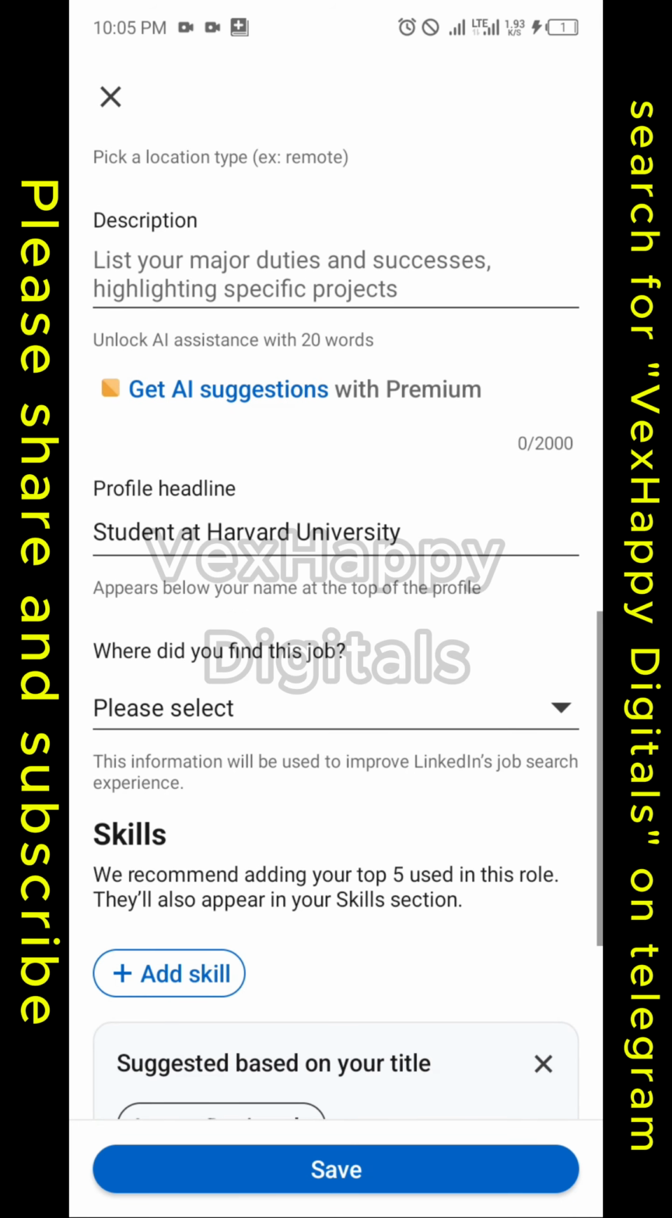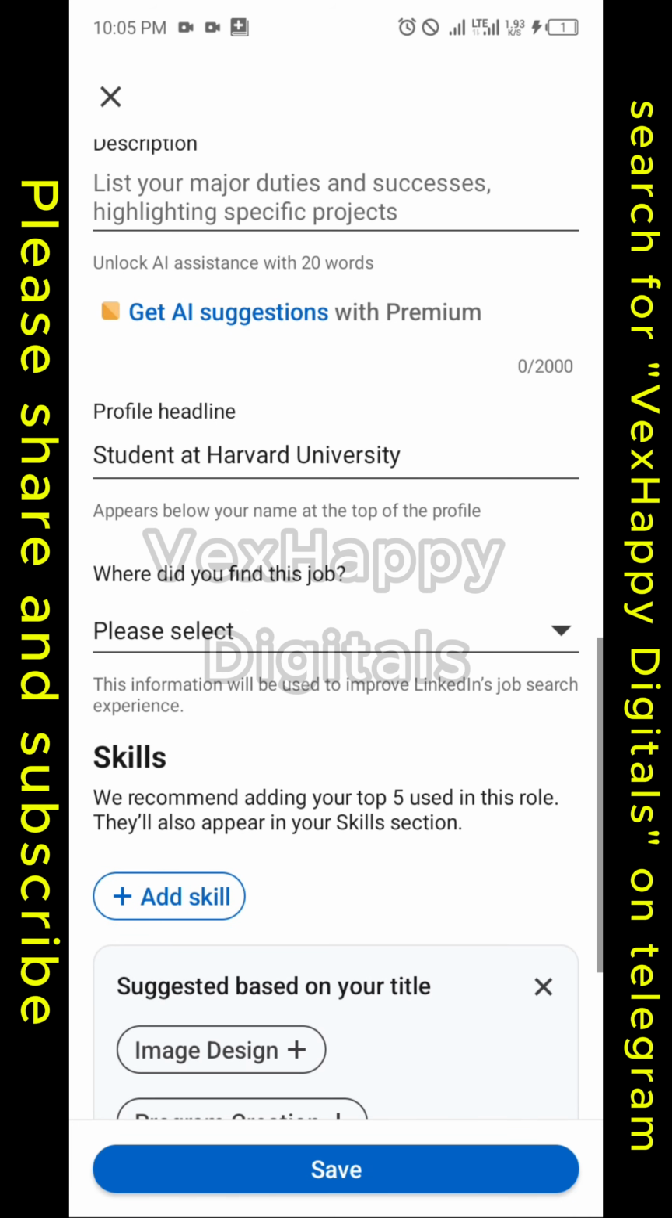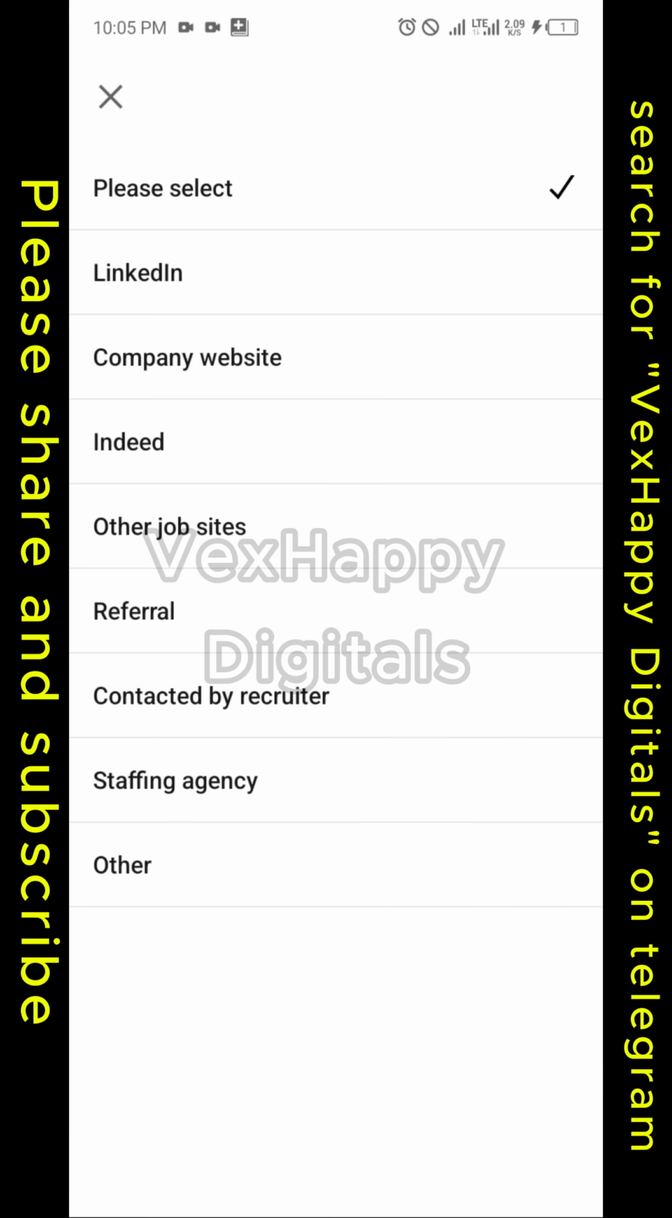And then when you come here, profile headline again is still student at Harvard University. So it appears below your name at the top of the profile. You can change it here. Where did you find this job? The job that you are filling for. Maybe I'm filling for Microsoft and I am working remote. So where I found the job, maybe I found it on the company website or other places or whatever, I'll choose it there. Okay.